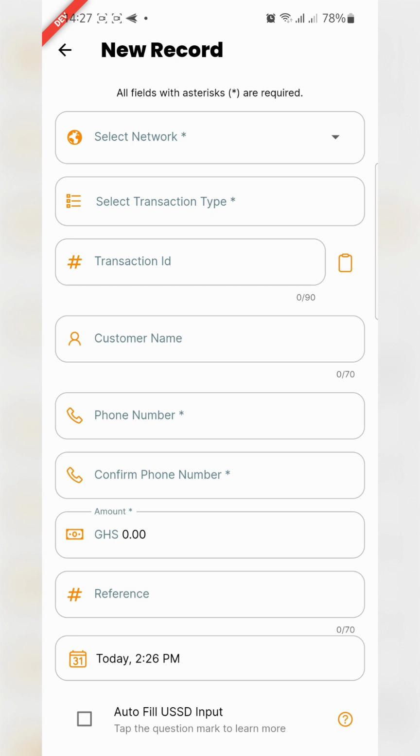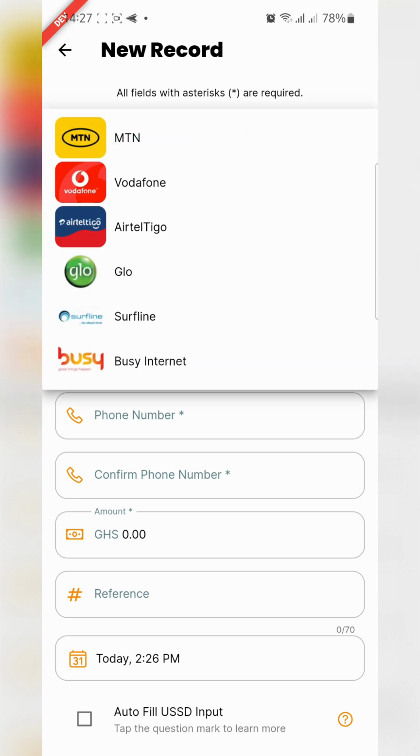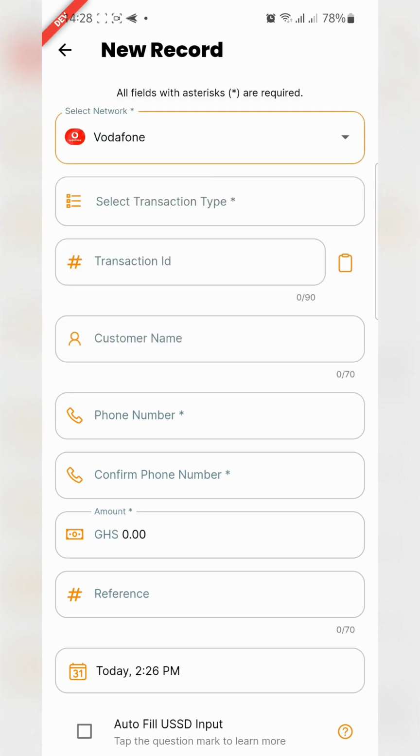The first thing to do is to select a network. These are the networks available: MTN, Vodafone, Airtel, Tigo, Glo, Surfline, Busy Internet. I am using Vodafone. I currently have Vodafone in my phone, so that's what I'm going to use for this tutorial. I select Vodafone, and then below that we have transaction type.